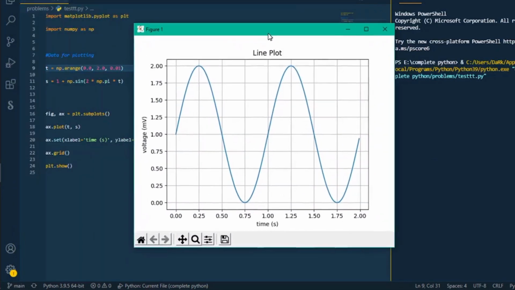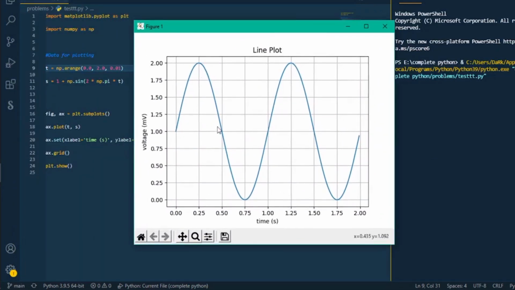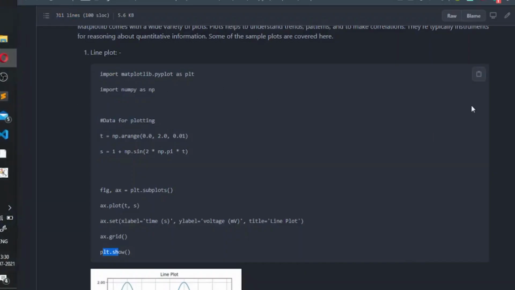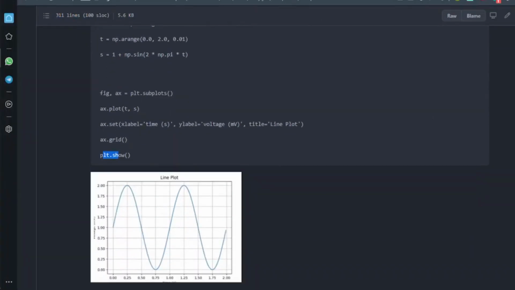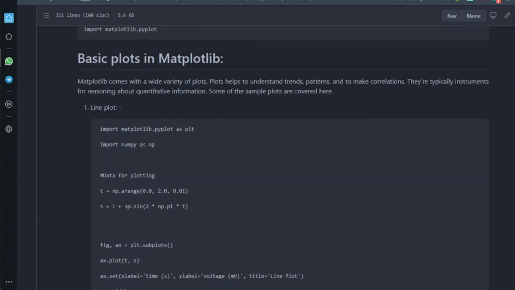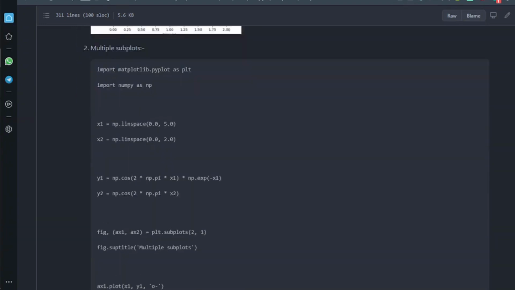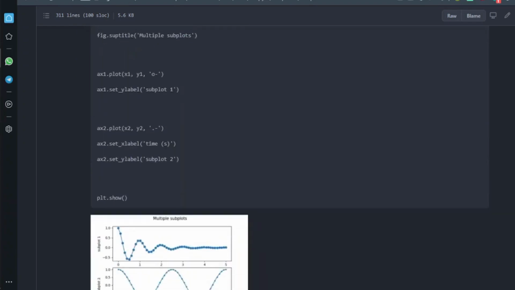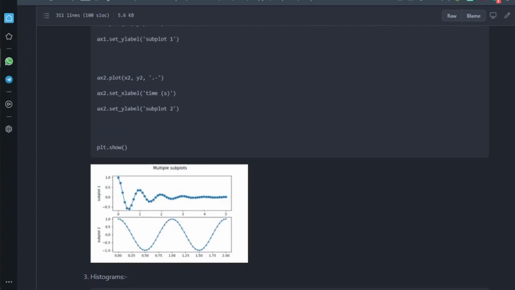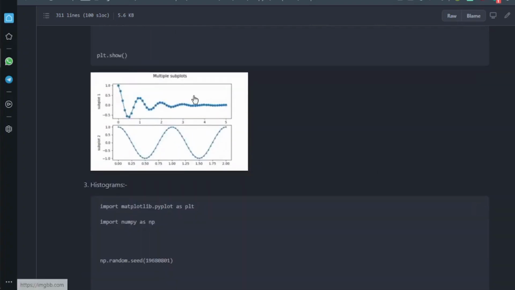As you can see, the line plot is showing on the screen. So this is how you plot many diagrams. First we have drawn the line plot, then as usual we can draw multiple subplots. Multiple subplots means we draw two or three graphs in one picture.